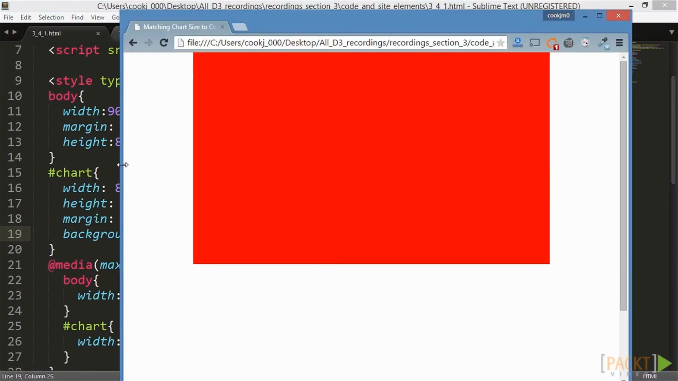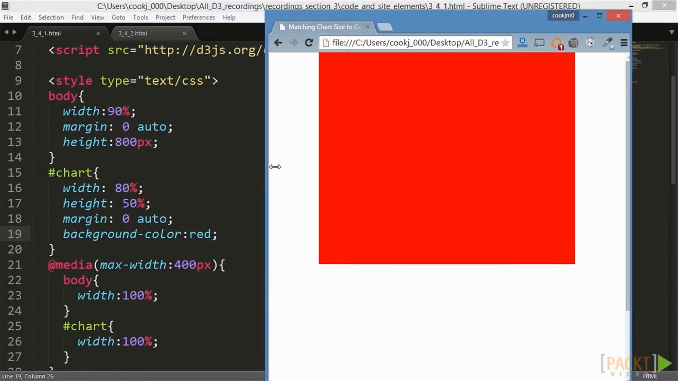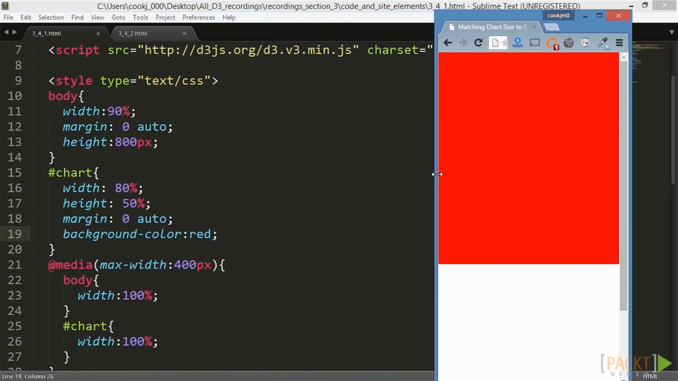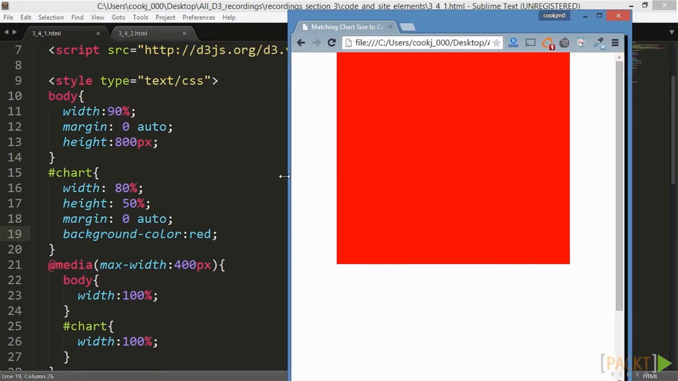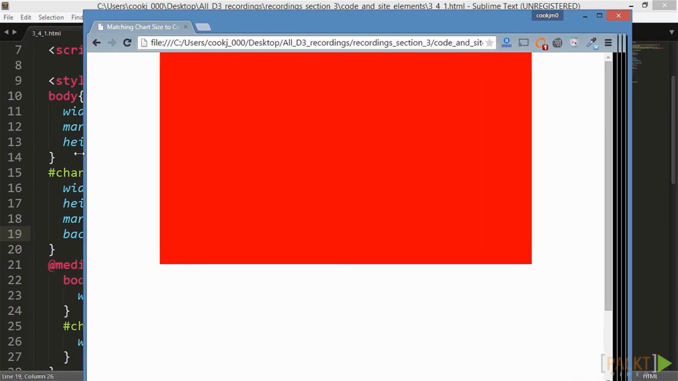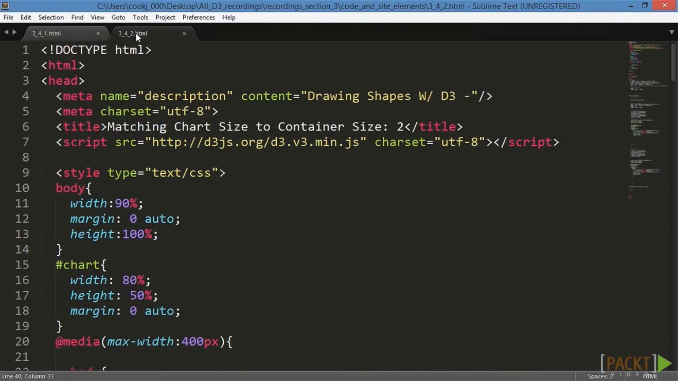Note that we have a flexible div into which we can place our visualization, taking up the entirety of the width of the window at less than 400px, and 80% of the 90% body at every other width. Let's jump into the 3.4.2.html source code to continue.